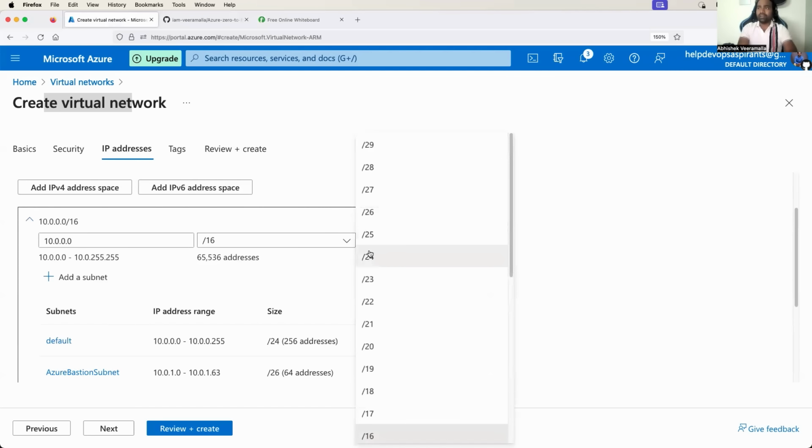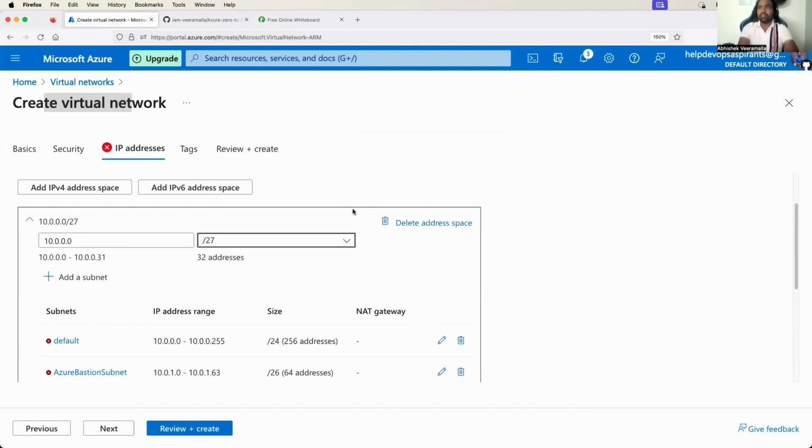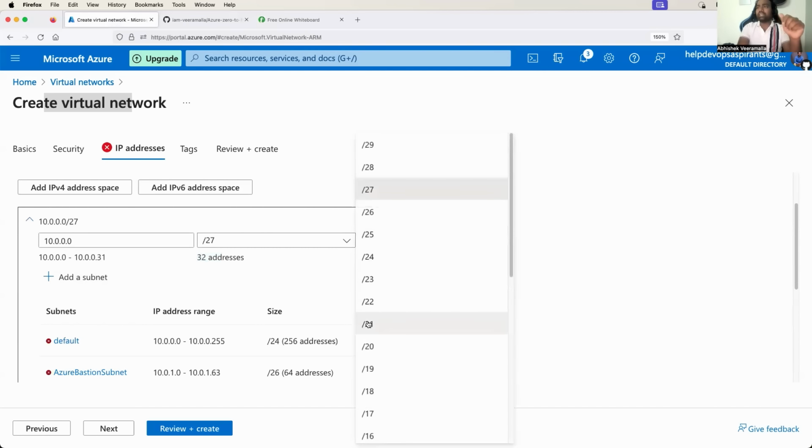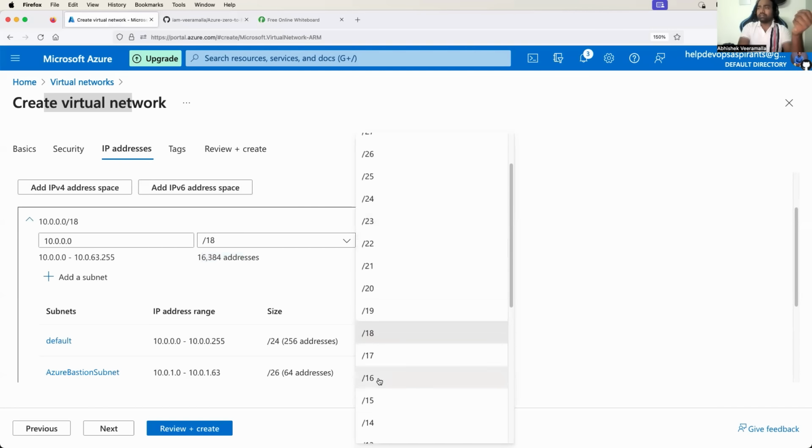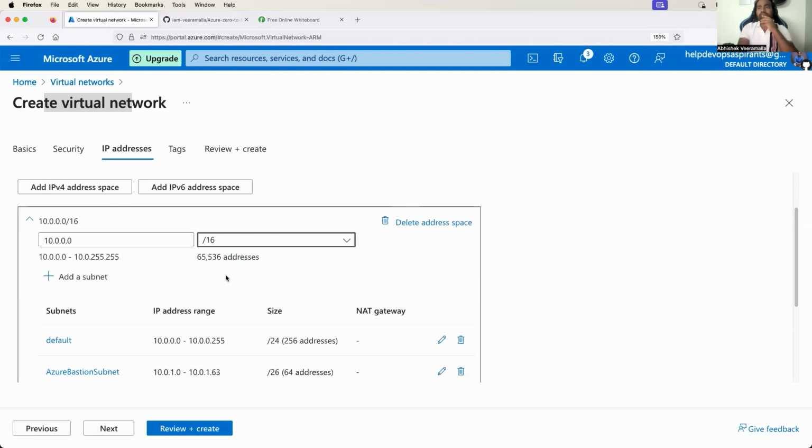If you click on this button, you will understand, like let's say I want to select /27. So Azure tells you that, okay, the VPC that you're trying to create just has 32 IP addresses, which is very less. If you select 18, Azure says that, okay, the VPC that you're trying to create has 16,384 IP addresses. So technically you can create a lot of resources. Let's keep it to the default and keep it /16.